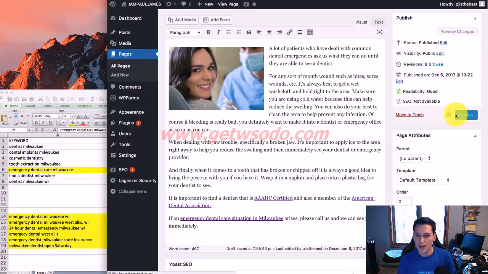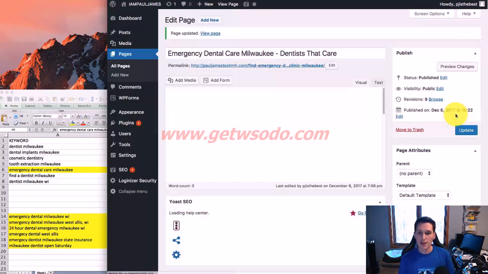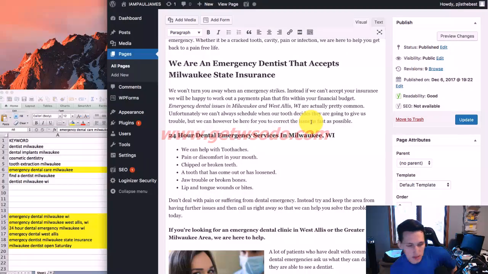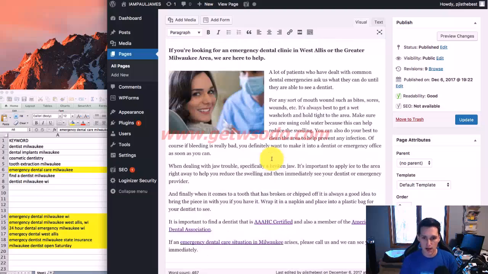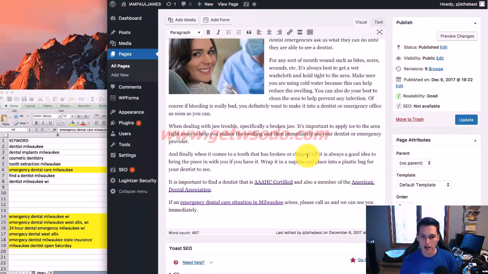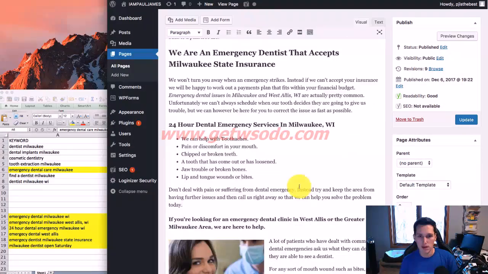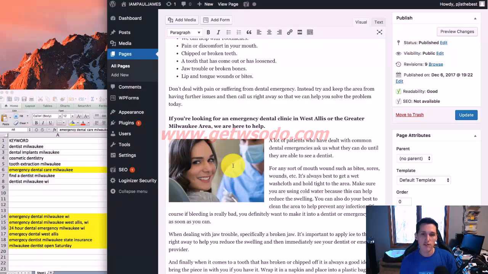Perfect. Okay, we're going to update that. So that is looking really good, guys. And the other thing that you can do as well is you could make a YouTube video and put your YouTube video on this page too, which also is very, very powerful. I'm not going to do that because I don't have a YouTube video created, but I would highly recommend it as well. Usually an image is good enough, but a YouTube video certainly can't hurt either.